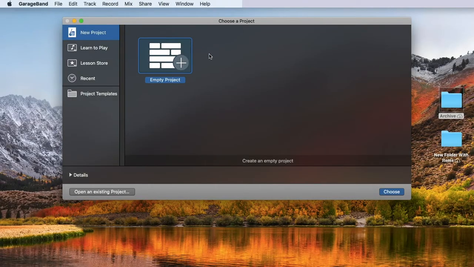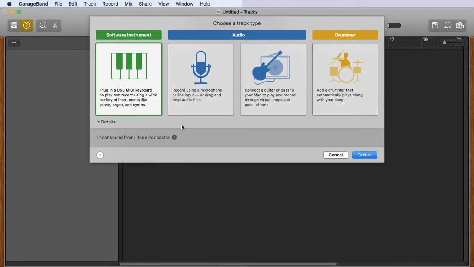We begin in GarageBand with an empty project. This is going to create a brand new file for us that we can add sounds to. When it first launches, it asks you to choose a track type. We'll choose software instrument. Other options are analog sounds such as audio or a guitar or a drummer. You can add those later on if you need to.